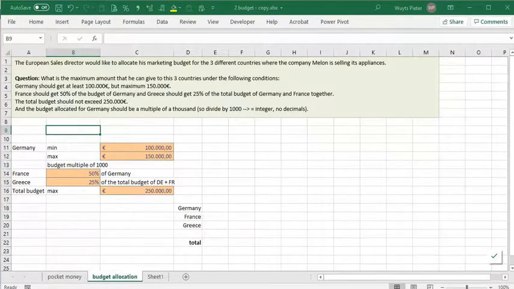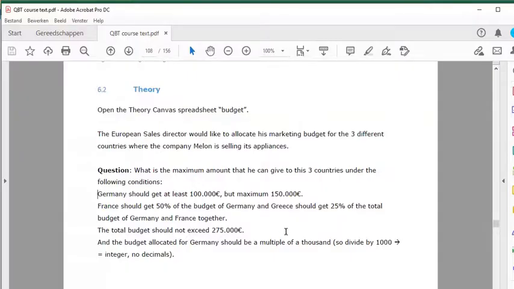In the course text, you see a theory file that we're going to solve. It's a budget allocation. So a European sales director would like to allocate a marketing budget. We should give the maximum. Germany should get at least 100,000 euros, but maximum 150. France gets half of it, and Greece 25% of the total budget of Germany and France together. The total budget should not exceed 275k euros. And the budget allocated for Germany should be a multiple of 1,000. So if you divide by 1,000, it should be an integer, and there should be no decimals.